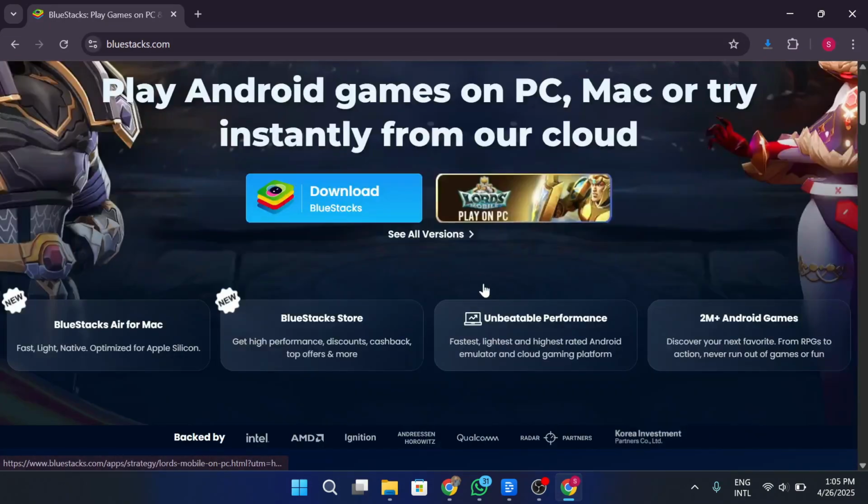Now, let me quickly explain what BlueStacks is. BlueStacks is an Android emulator, meaning it basically acts like an Android device on your PC. You can use your mouse and keyboard just like your fingers on a phone and run mobile apps easily.